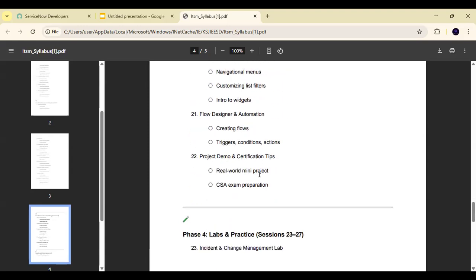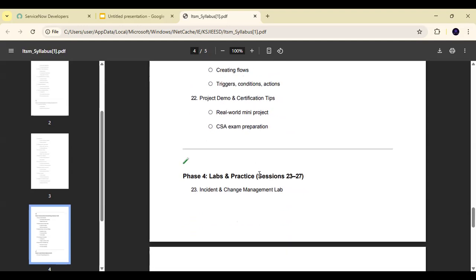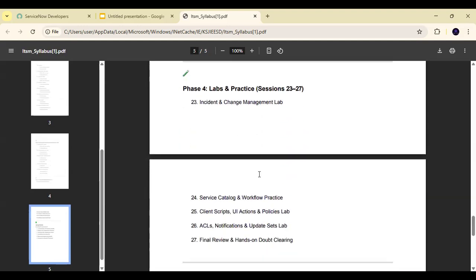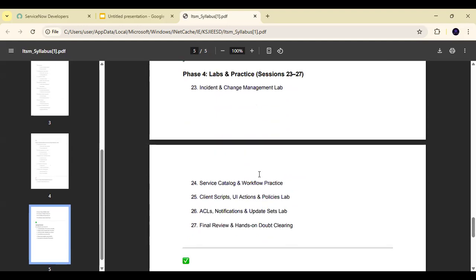Also, we are going to give you tips on how to crack the CSA. After this course, we are also going to provide the study materials. Sessions 23 to 27 will be our lab and practice sessions. All of these sessions are recorded, so you can have lifetime access to them. Until this point, does anybody have any doubt about the course content?